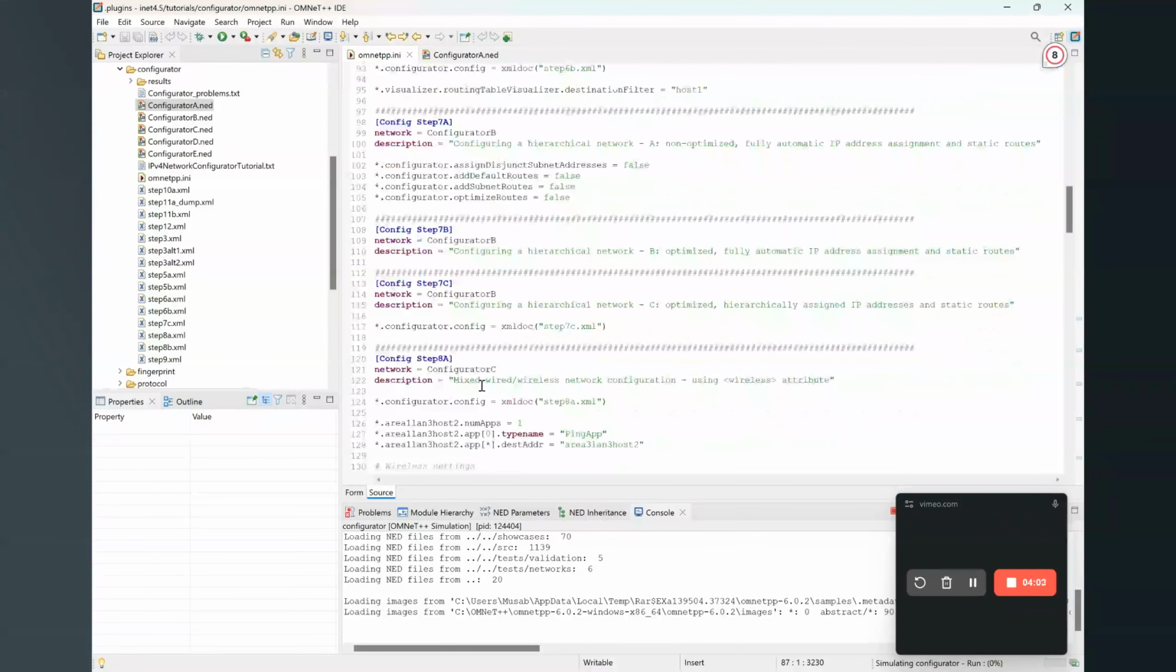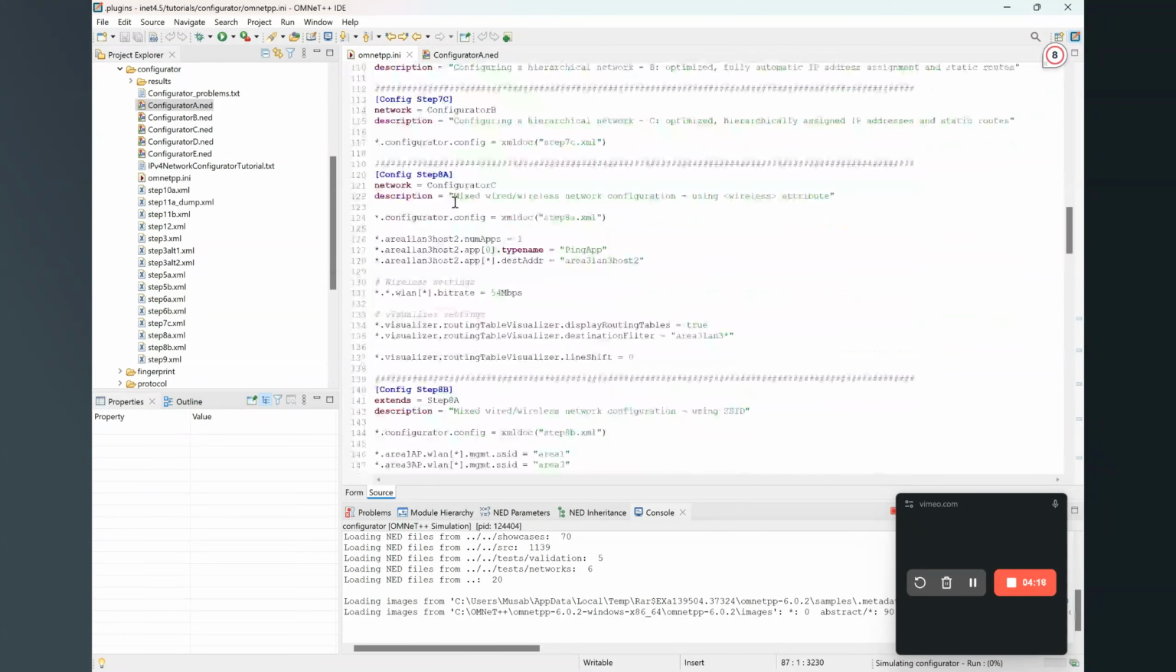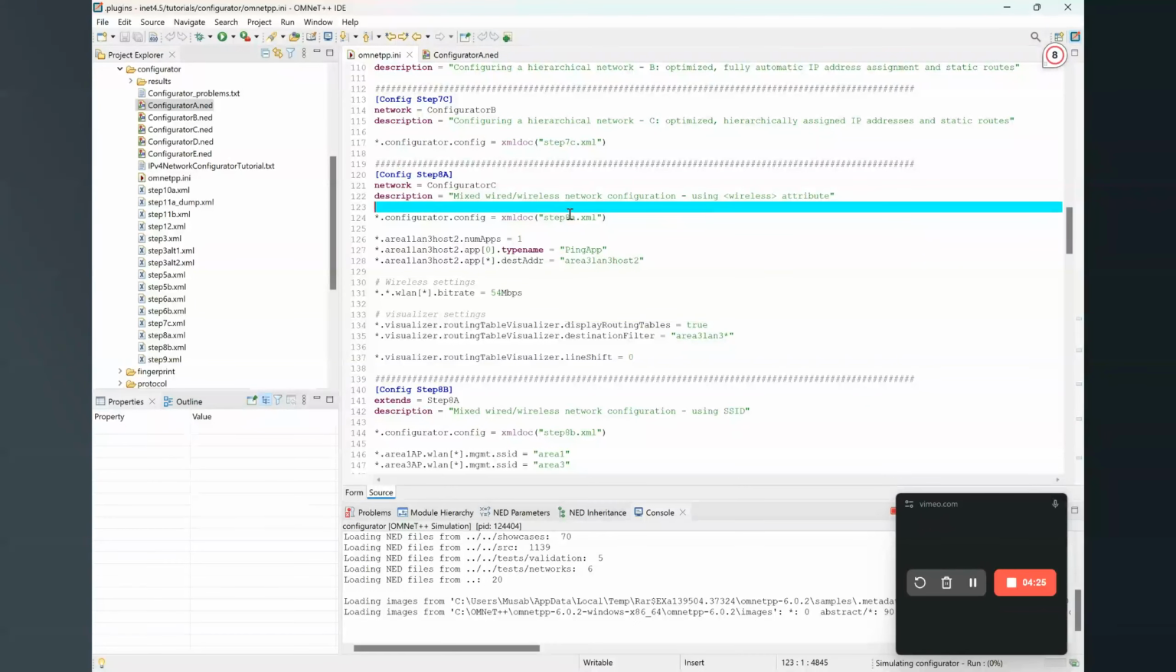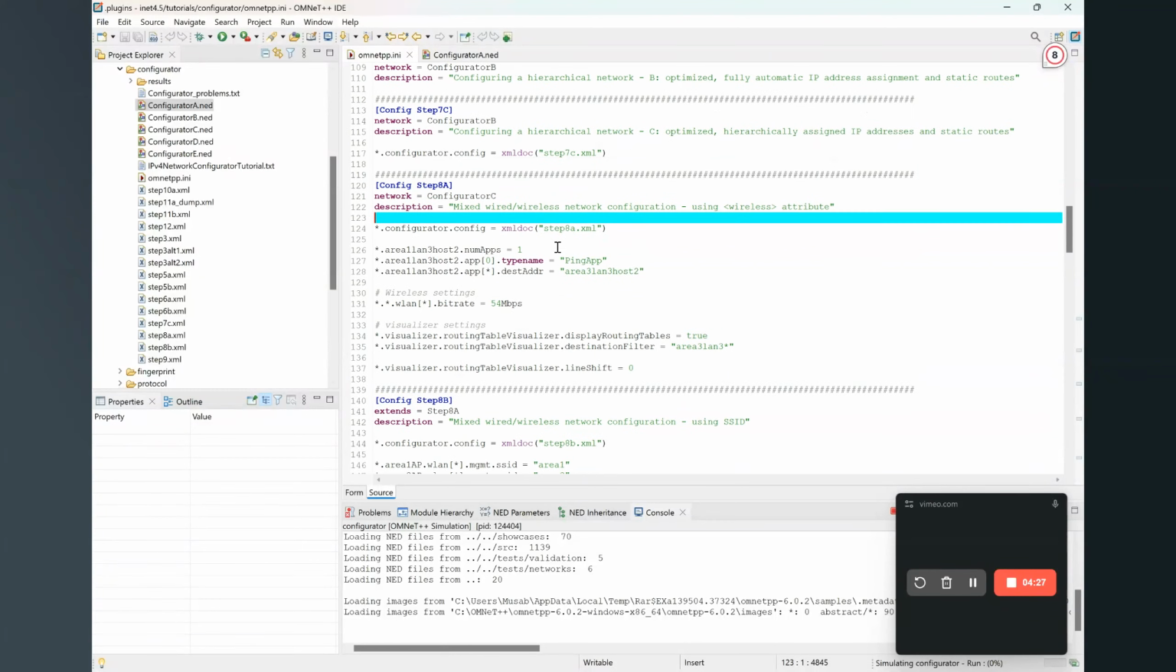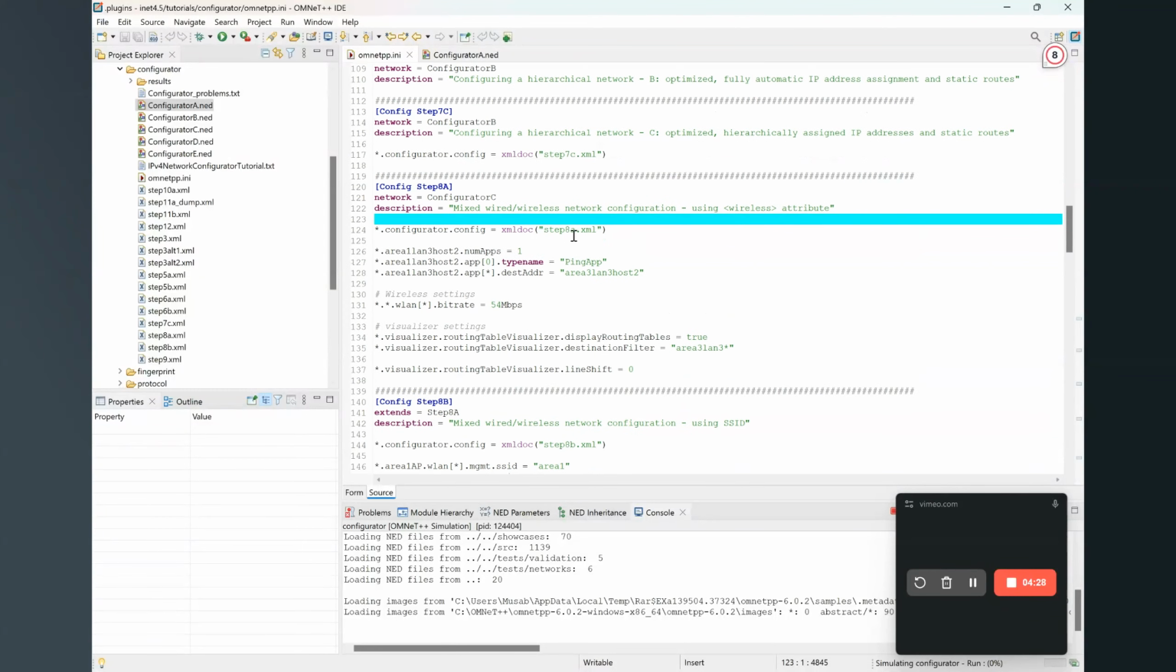For step 8 we have step 8a and step 8b. For step 8a, the description says it uses wireless. Here, as we can see, it's wireless, not like the previous ones. It sets wireless attributes for the configurator, and it loads settings from step 8a.xml.